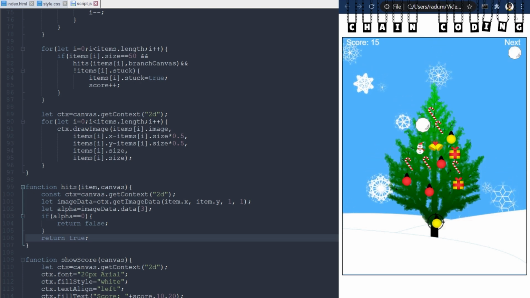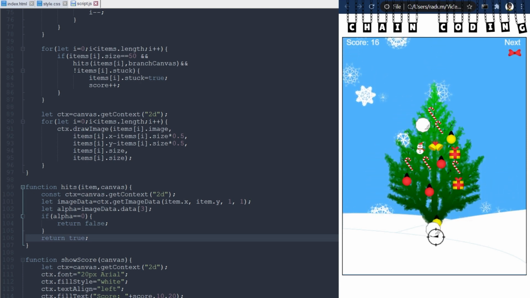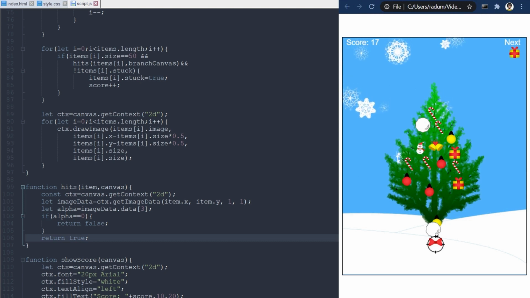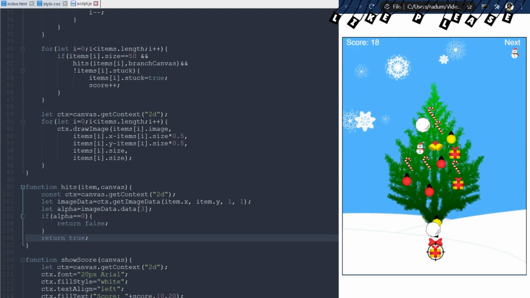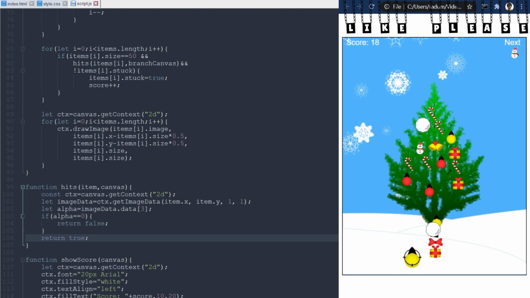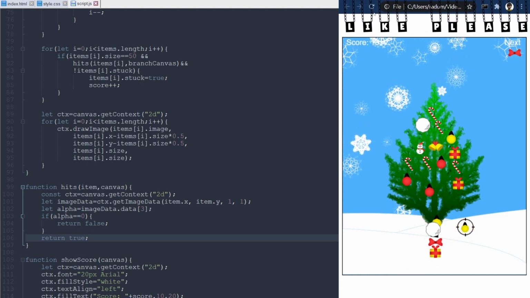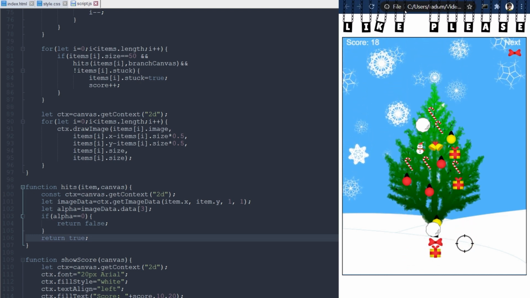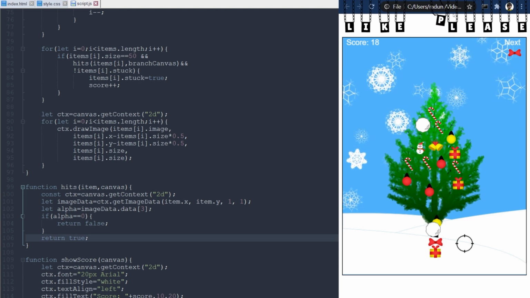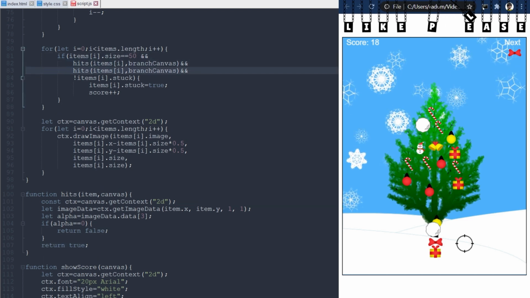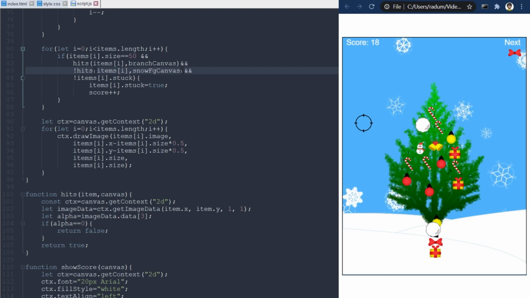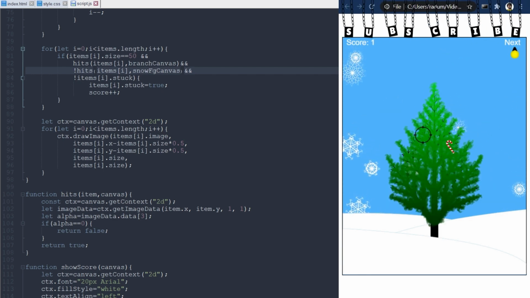Items get stuck also on the trunk of the tree. I think it's okay, but what's not okay is this. The trunk of the tree actually exists behind the snow, and items get stuck on it. I'll fix it in this simple way. Can you tell how I solved this? Leave a comment if you think you know the answer.